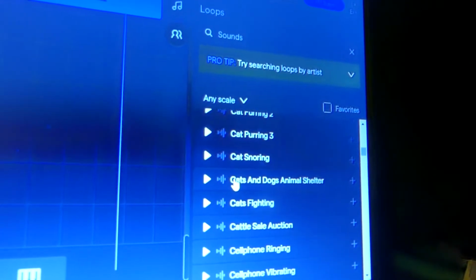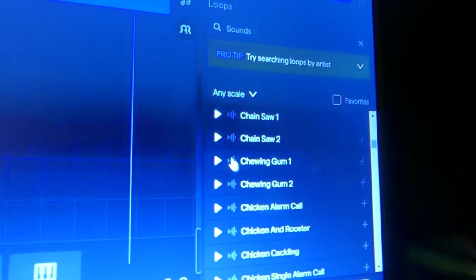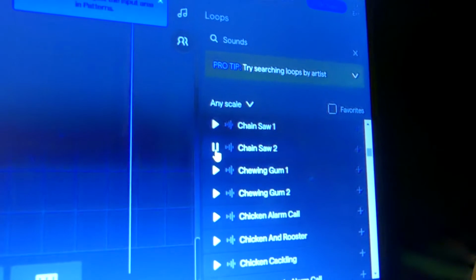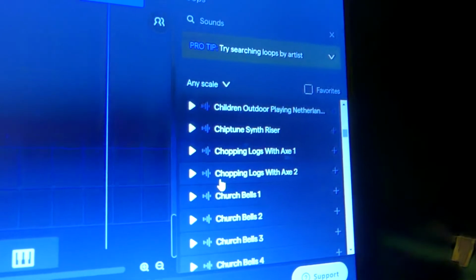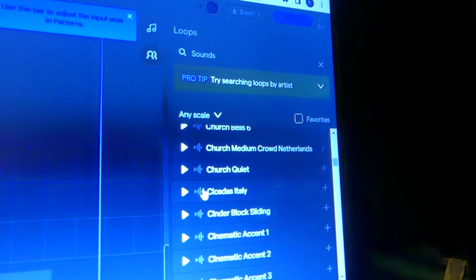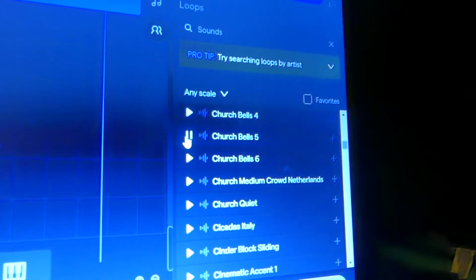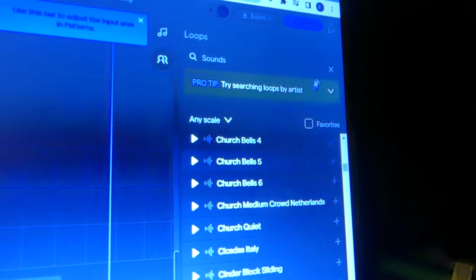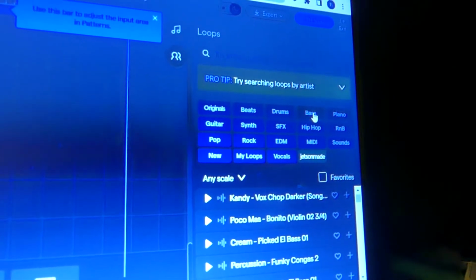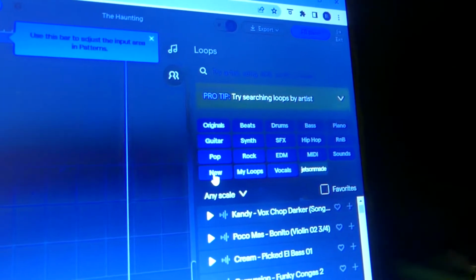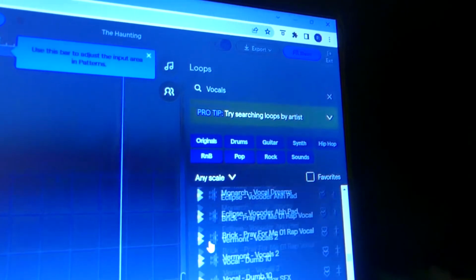There's cats meowing, cats fighting. Chainsaw. That's going to be included in one of my compositions I'm working on, definitely. Let's see, church bells. So there's actually, let's see. Yeah, you can do bass. Just all sorts of things to do. More vocals. Let's see.